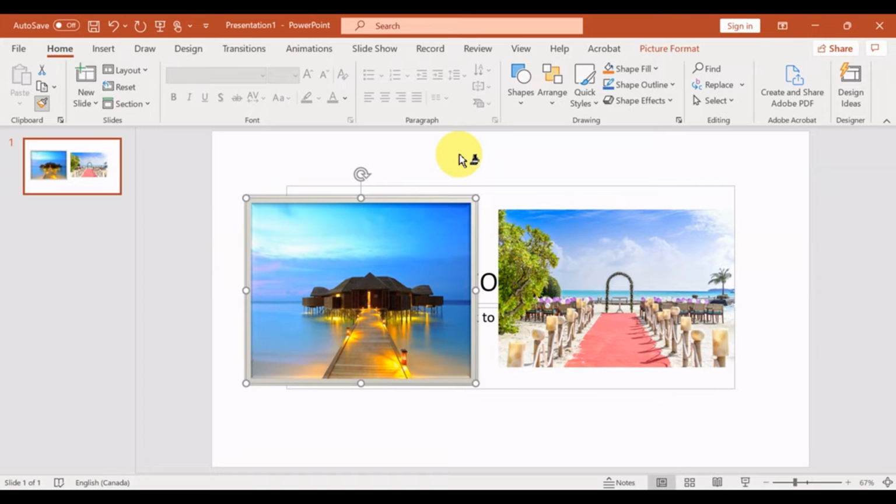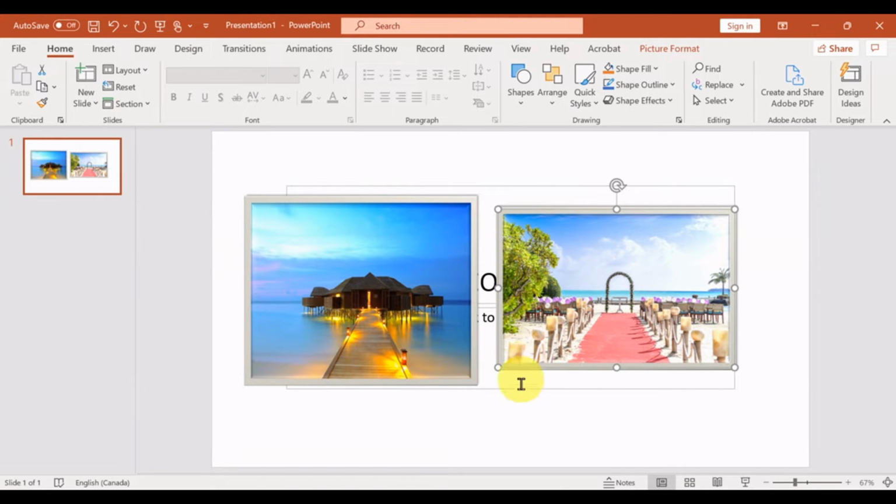So see, our cursor symbol is changed. So now we are carrying a brush. So then we have to select the element where we want to apply that format. So this picture, click here. See, it copies all the formatting to this picture.